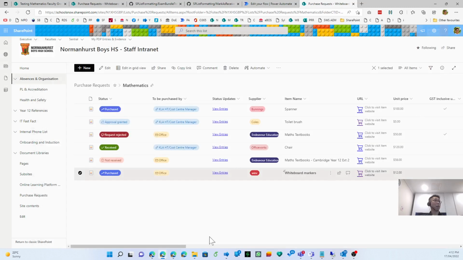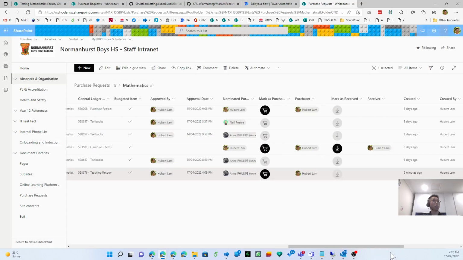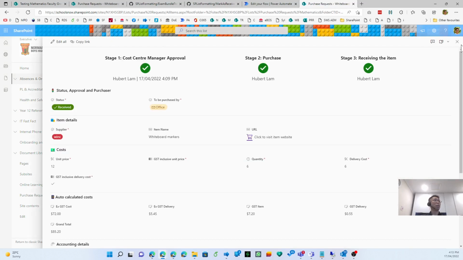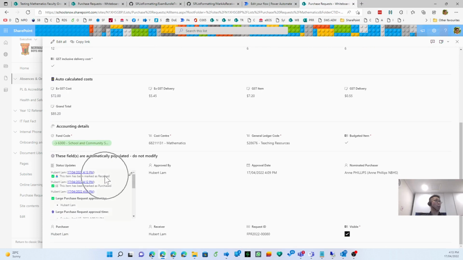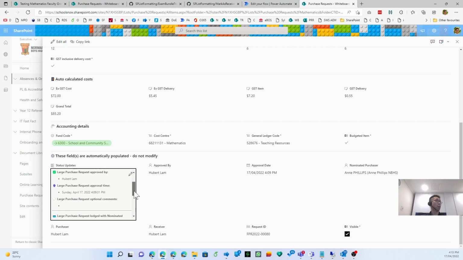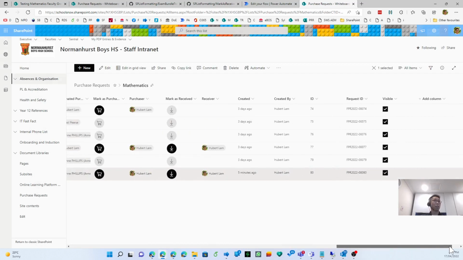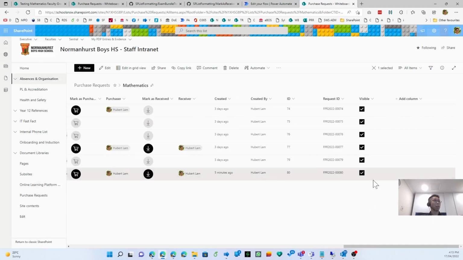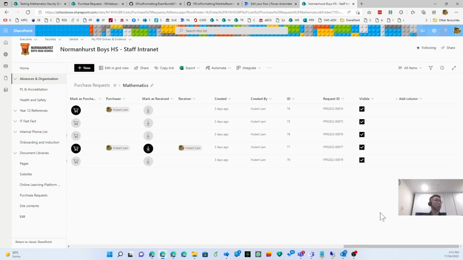And then as that item is now received, the person who has requested that can receive the item, click that, that will appear, and the purchase is now completed. And so this is the entire process, and of course the status is received, and you'll notice also the status updates field is also updated as we go along. And finally, just so that this item disappears from view, we can then untick the visible box, and that will make the item disappear from view. Not that it's deleted, because we'll be using some SharePoint views to actually hide it.